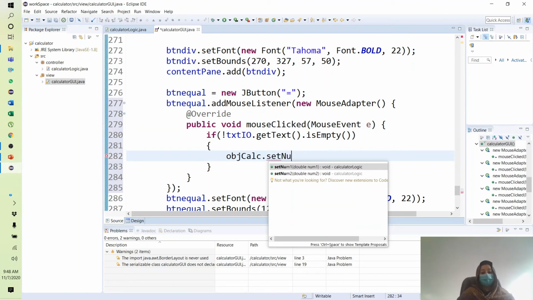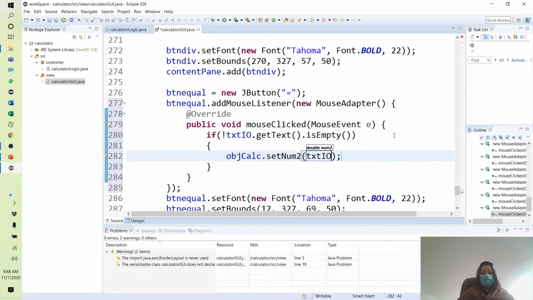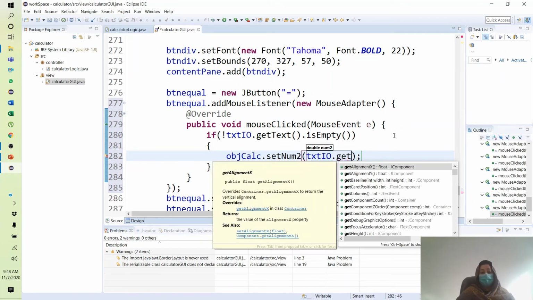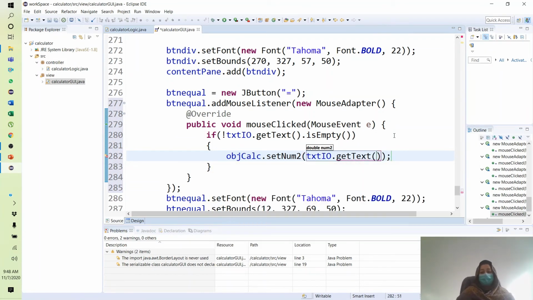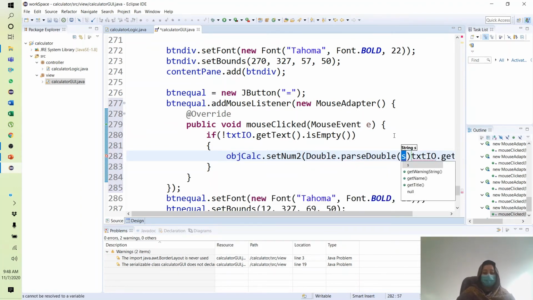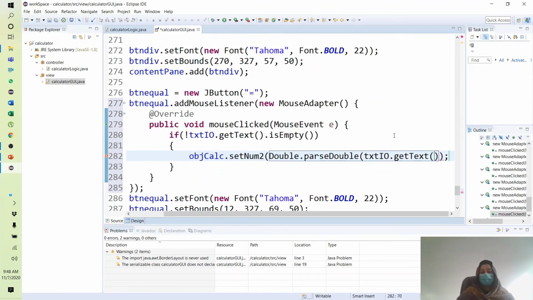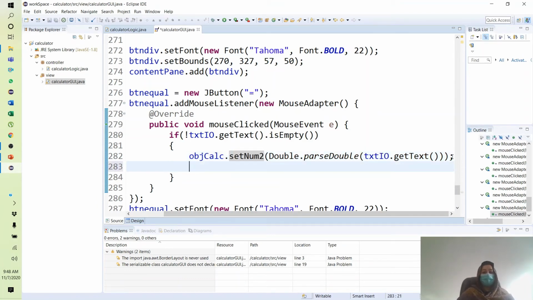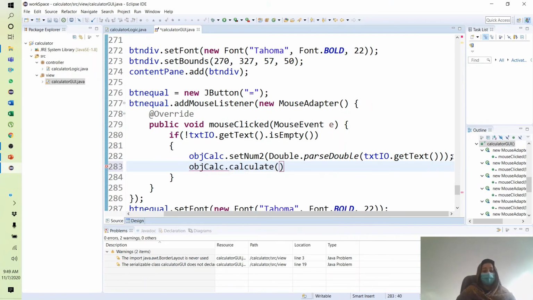I will know that my user has actually entered the second number, and I will do the same thing that I did at the time of number 1, which was we get the text and we parse it to the double, dot parse double, right? We took the text from our field, we pass the text to double parsing, and then we pass that double to our number. So now we have both numbers and operation. So I will simply say obj calc dot calculate. My calculate function will actually calculate the operation between these two numbers and return me something.